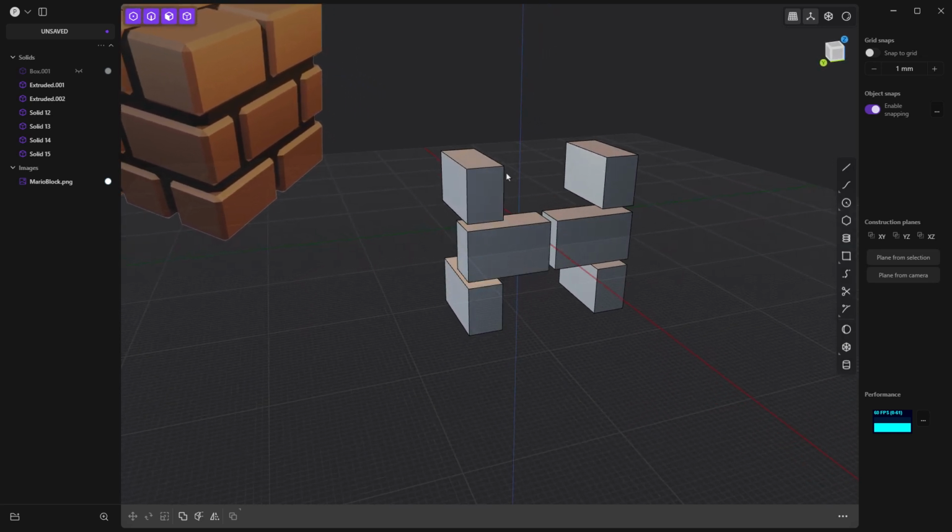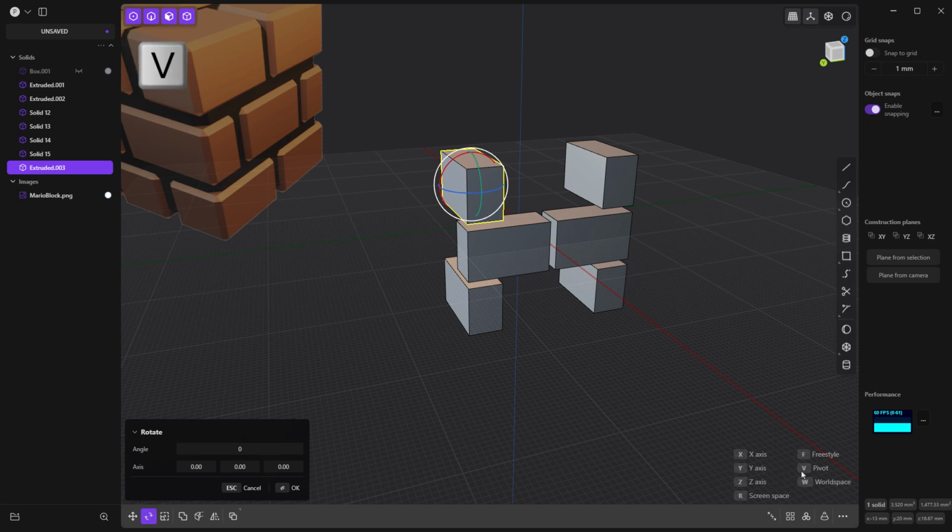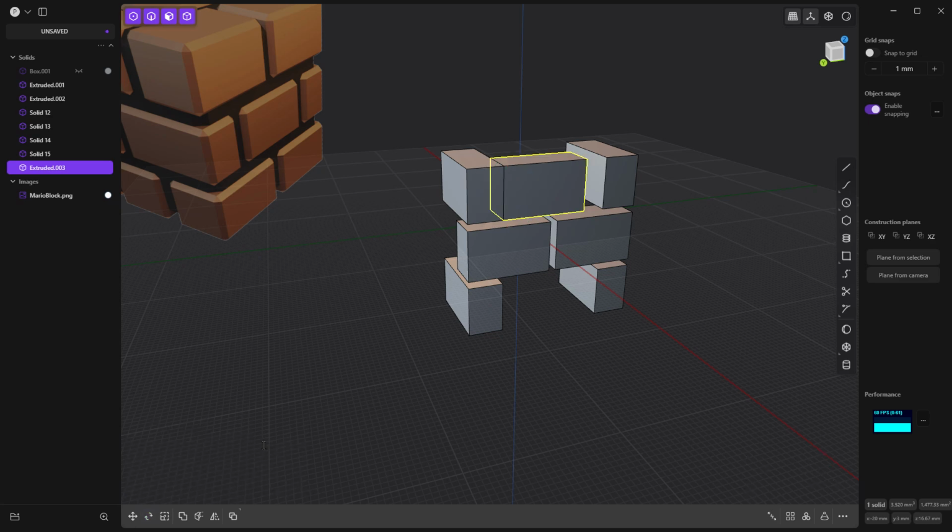The next thing that we need is a single block between these two. So what I'm going to do here is I'm going to duplicate this one. So Shift D or select duplicate. I'm going to right click to leave it where it is. Then I'm going to rotate it. Again, we want to use the pivot point option, which is V on the keyboard. We'll select here and we're going to rotate it about Z 90 degrees and hit enter.